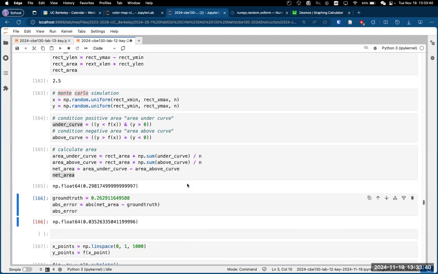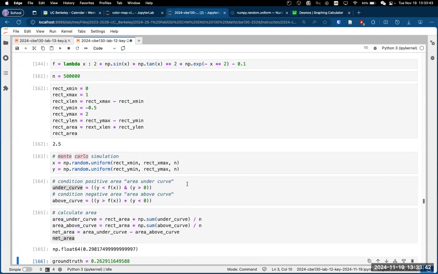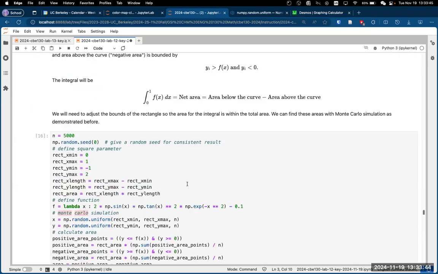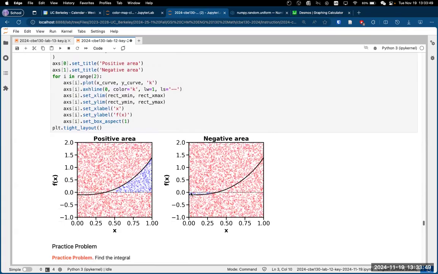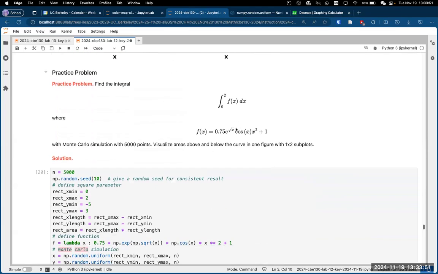Okay, any question? Okay, you can use the similar code that we used in this case. Okay, so positive area, negative area, to find another integral with different bounds. So that's everything for this lab, and stay around till 2.